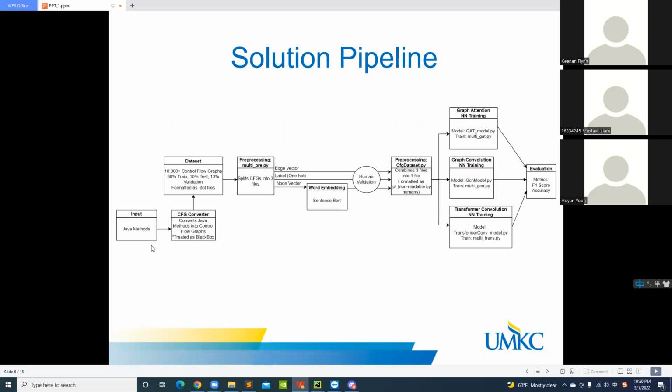This figure is an abstract representation of our project. So our input is Java methods, which have been gathered over the web. The CFG converter converts the Java methods into control flow graphs. Our dataset is then comprised of 10,000 of these control flow graphs, which are stored in .dot files, and they're split into training, testing, and validation subsets.